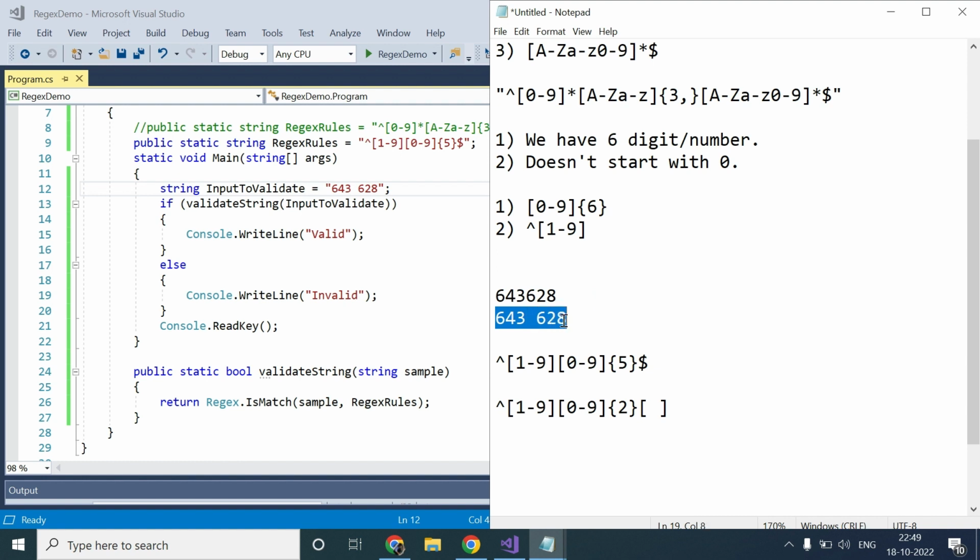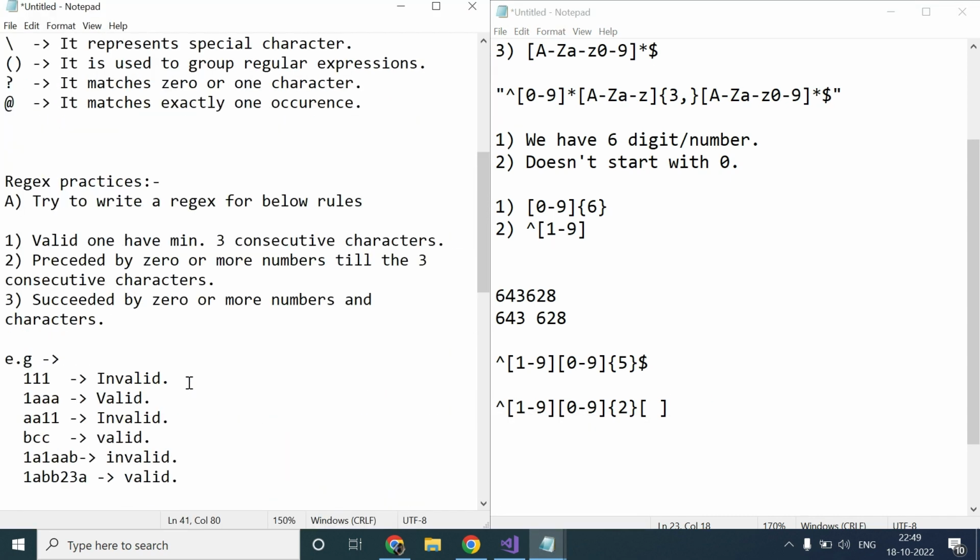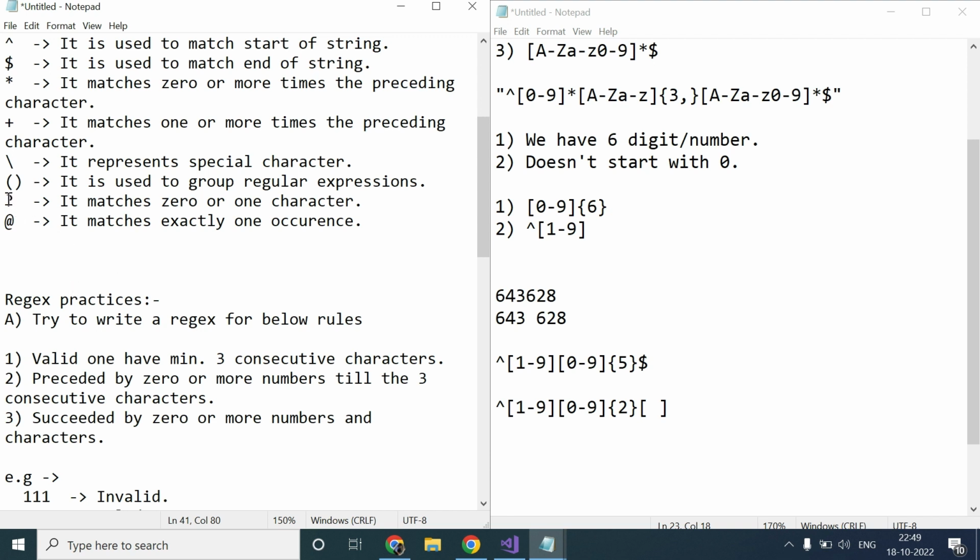And if we want this also to be valid, meaning here a space occurrence is 1 time. So to make it optional, you already know you can use the curly braces approach, where you can say 0 comma 1, minimum 0 times, maximum 1 time. And also if you remember, we have a symbol that represents 0 or 1 time, that is nothing but the question mark, right?